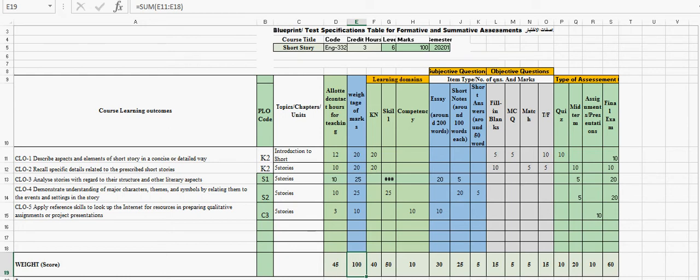We have aligned the course learning outcomes. We have filled in the course code with the chapters, teaching hours. We have allotted the weightage of marks, divided these marks under different domains like knowledge, skill, competencies, and again we have further put these marks among our assessment types. That is, how many marks we will move with the quiz, the midterm, final, and then we distributed these allotted marks under different question types: objective or subjective.